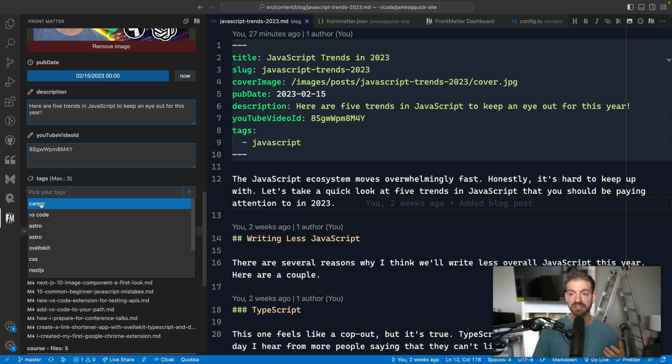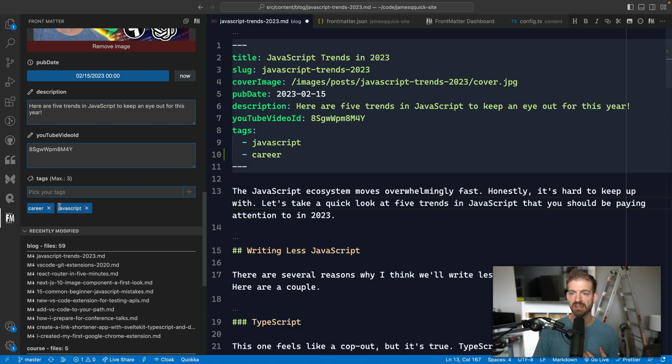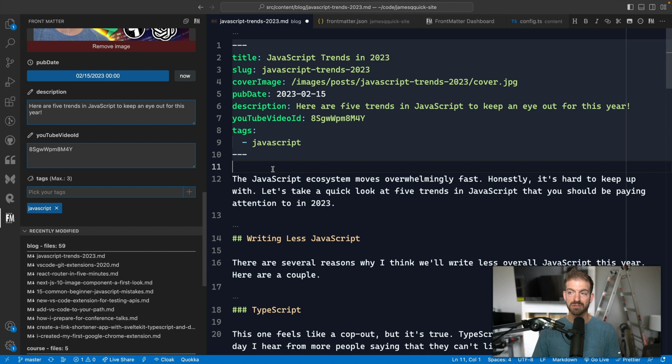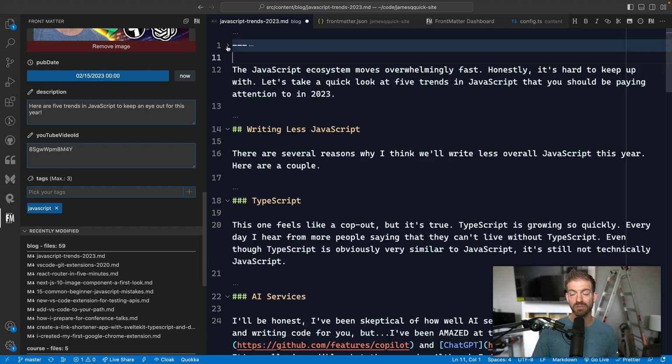And then obviously notice that this just updates over here and then I can remove the tags. So basically, I have no need for editing my front matter in here anymore.